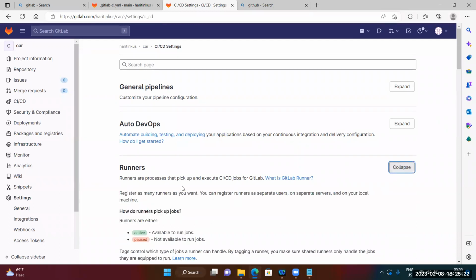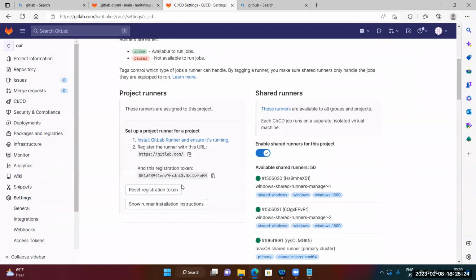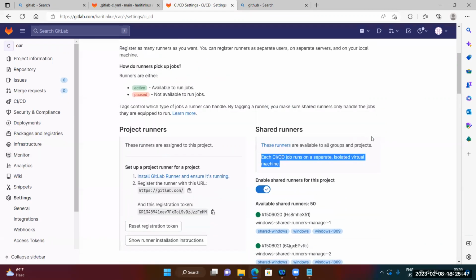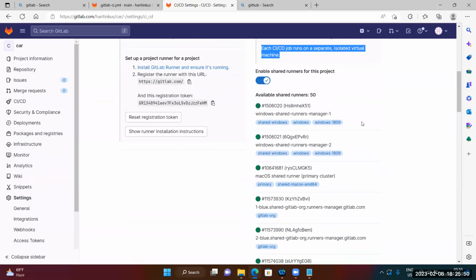Whenever you see a runner, there are some active runners that GitLab gives you. These runners are available to all groups and projects. Each CI/CD job runs on a separate, isolated virtual machine. How is this possible? This is possible because of Docker. And if you see those job logs, it is running on different runners. The available shared runners number is 50.